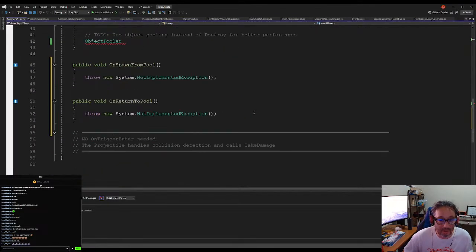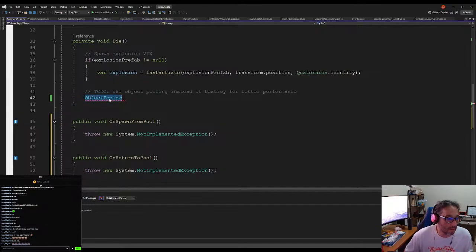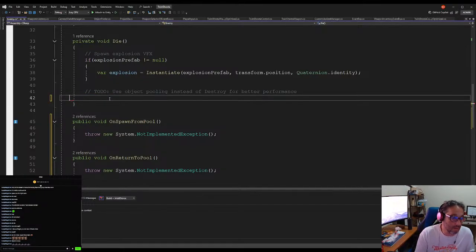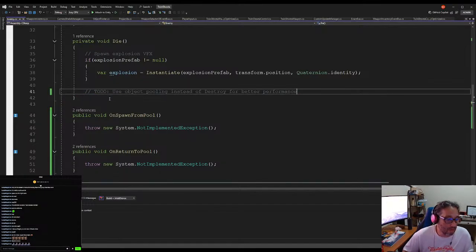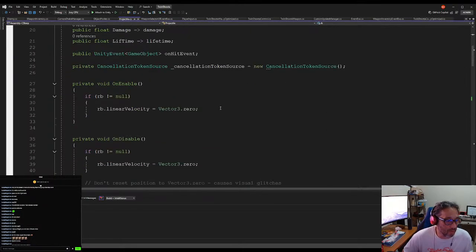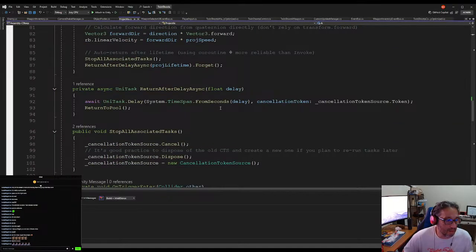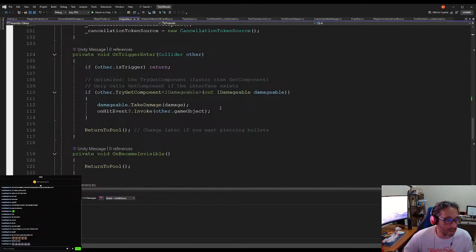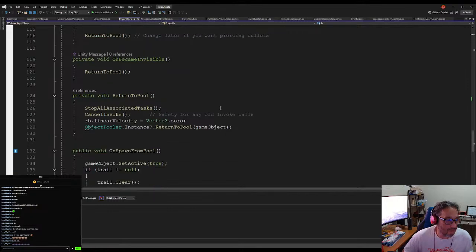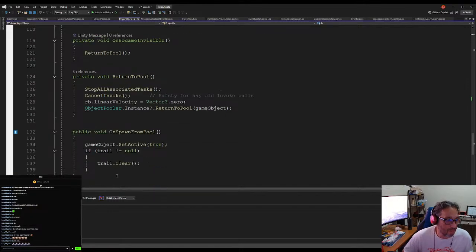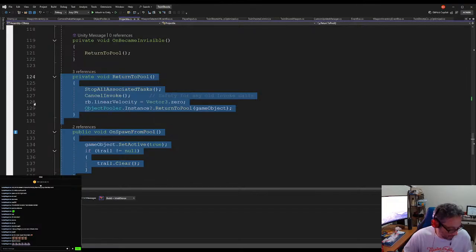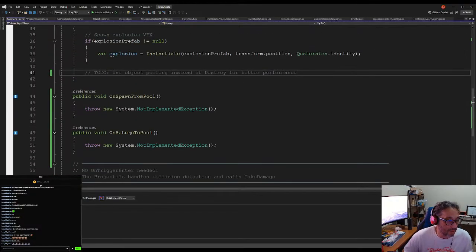Right, and then we go down here. Die. Spawn from pool. How did I do it in projectile? Spawn from pool. Validate. Return to pool. Yeah, we just do that. We just copy that over, so we don't have to go through all this drama.